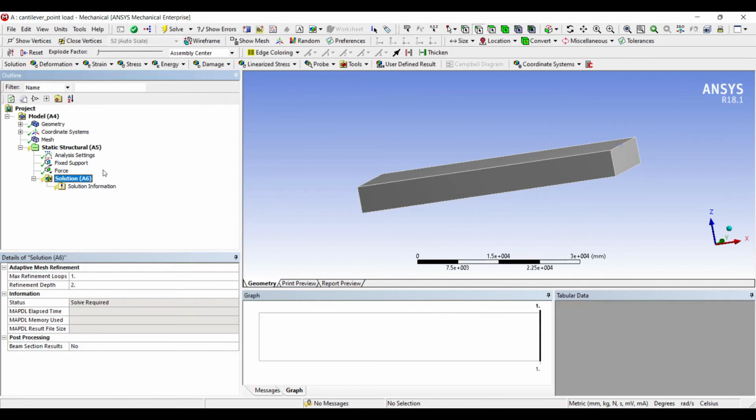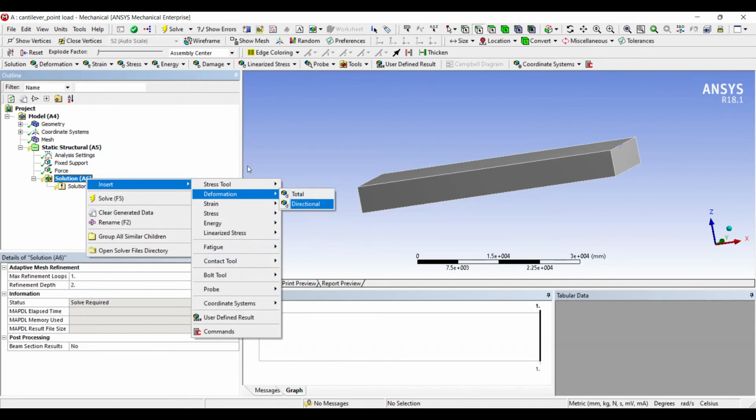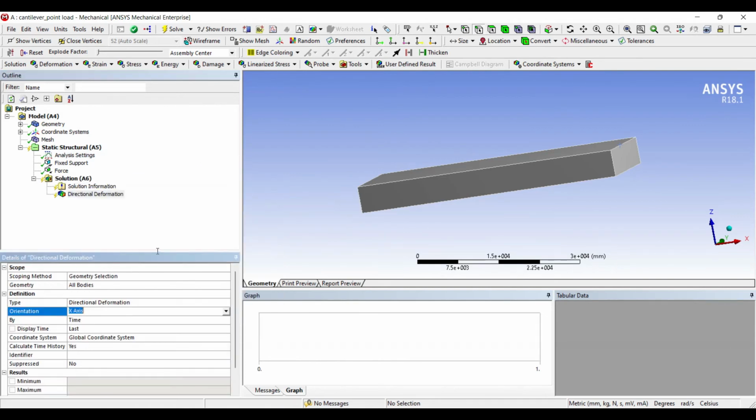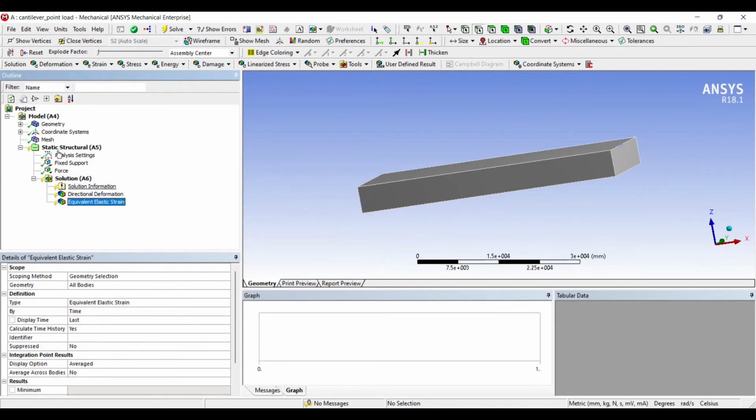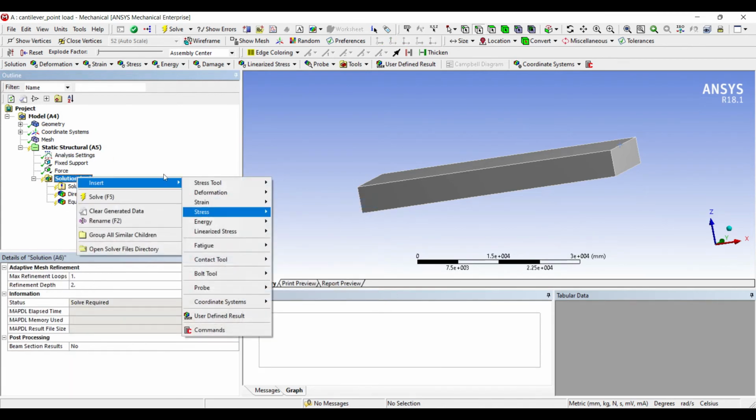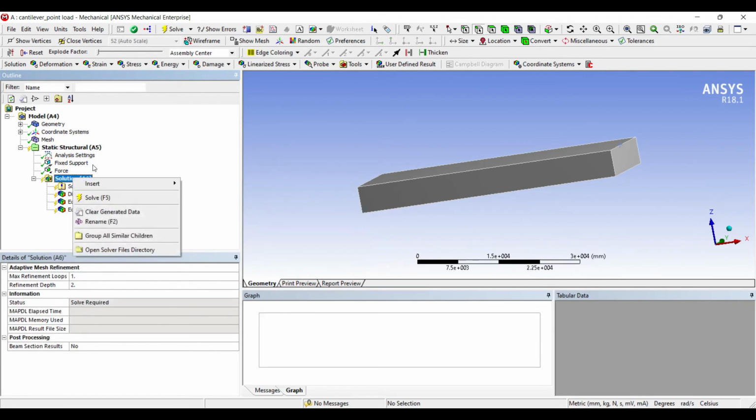I'll go to Solution, right click, insert Deformation, Directional. I'm going to apply Z direction here. Right click, insert Strain, Equivalent. Right click, insert Stress, Equivalent. Solution, right click, Solve.